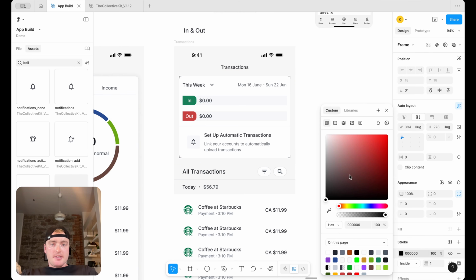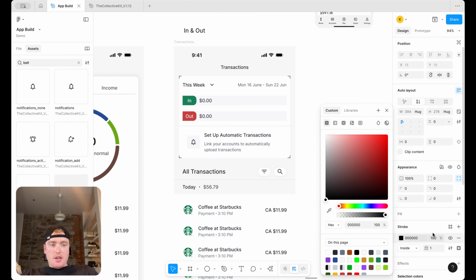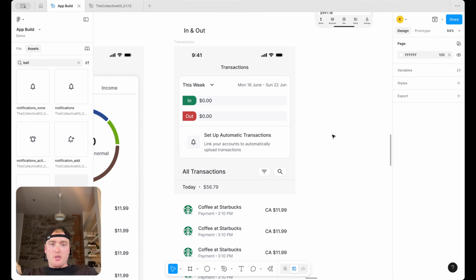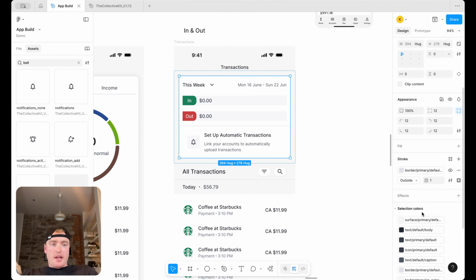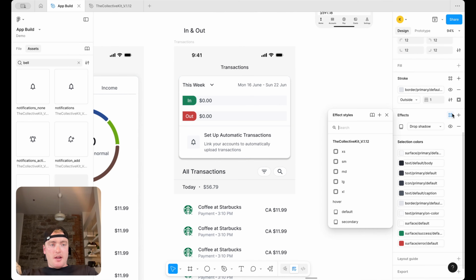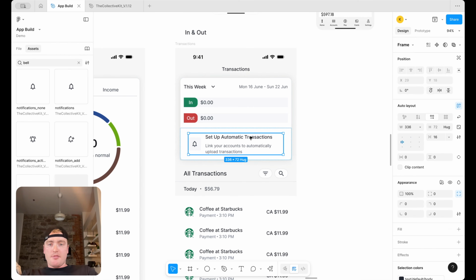And then to be consistent with what we've done, we can add a stroke on the outside. We'll set that to our border default subtle. We're going to set the radius of all of them to 12. And then we can go ahead and reapply that effect. So that's our drop shadow XL. There we go. It doesn't look half bad.